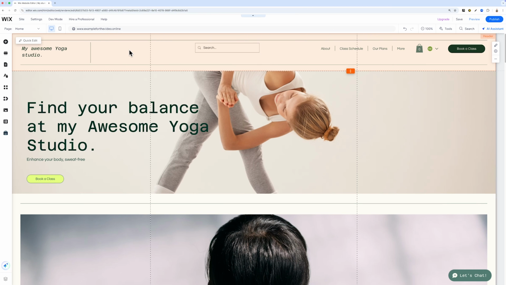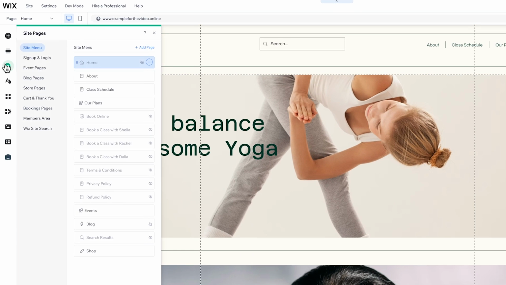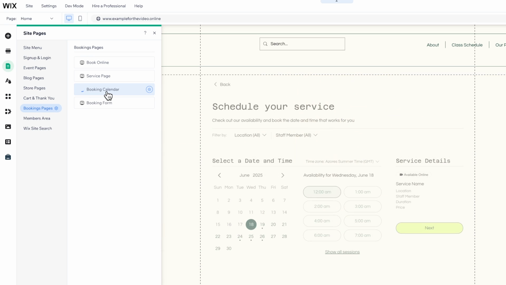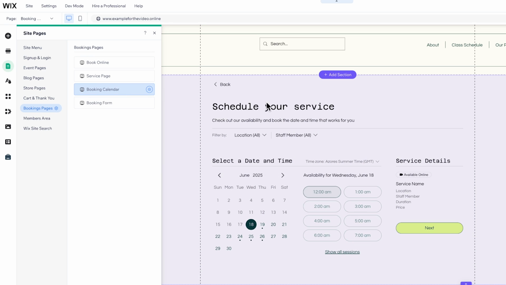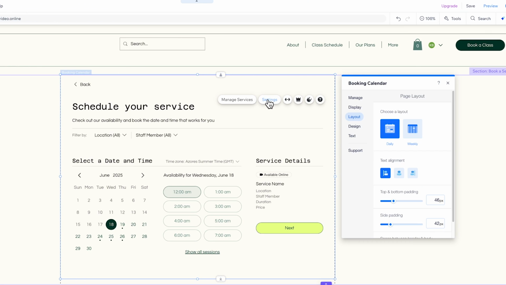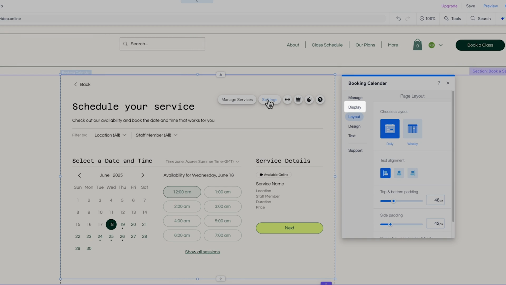First, go to your editor, then under Menus and Pages, choose Bookings Pages. Click the Booking Calendar page and select the Booking Calendar element. Then click Settings. From here, you can customize your booking calendar. You can choose which elements to display, adjust the layout, update the design, and edit the text.